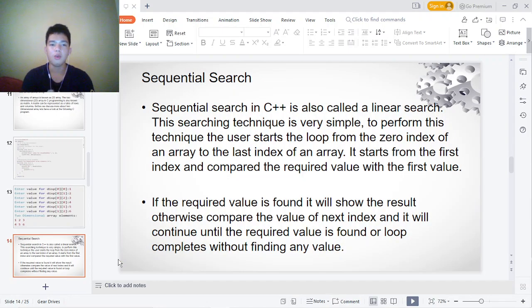So next, we have something we call the sequential search. Sequential search in C++ is also called a linear search. When we say linear search, it is direct search. This searching technique is very simple. To perform this technique, the user starts the loop from 0 index of an array to the last index of an array. It starts from the first index and compares the required value with the first value. So sequential search is also known as linear search or direct search.